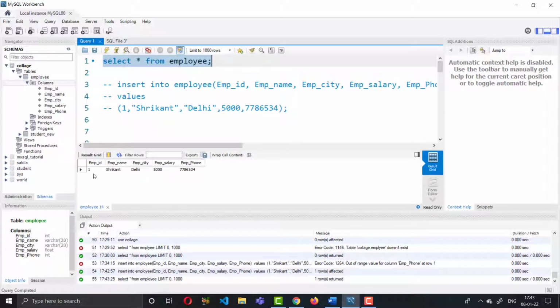So if you see, you have inserted one with employee ID, Srikanth as the employee name, Delhi for the employee city, 5000 for employee salary, and this seven-digit number for employee phone number. You can assume this is the 10 digit. It was giving some error earlier. Okay, so let's insert one more row here.